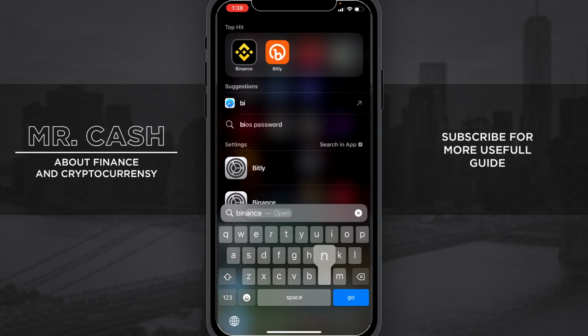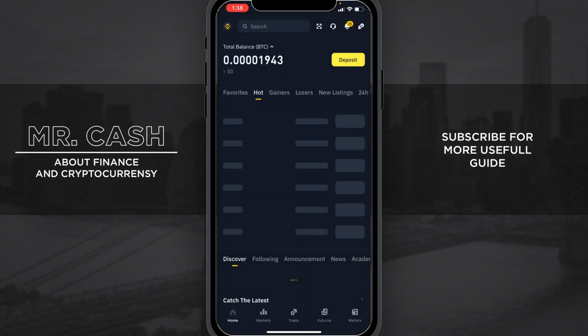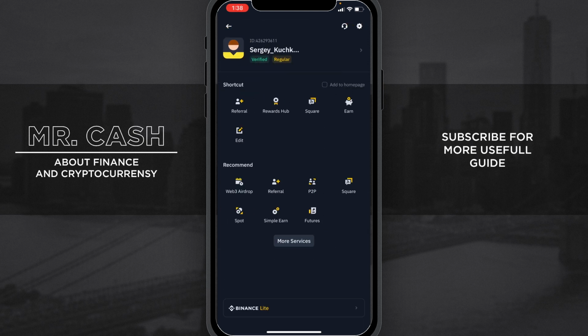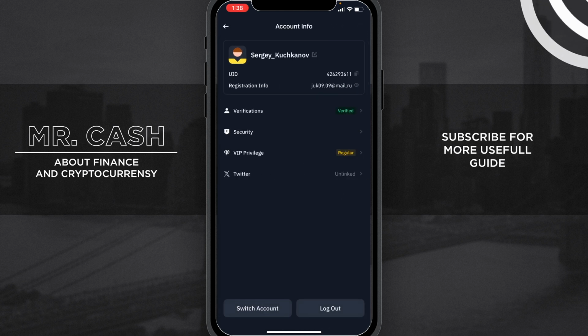First of all, open up your Binance application on your phone or on your PC. And after that, tap on the Binance icon at the top left corner. Once we have that, we can tap on username at the very top. Wait a couple of seconds.